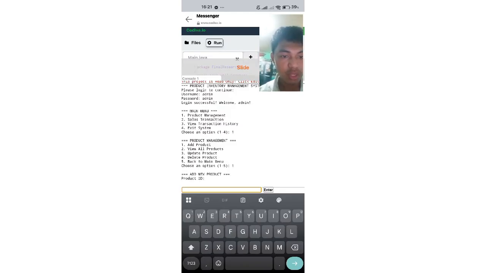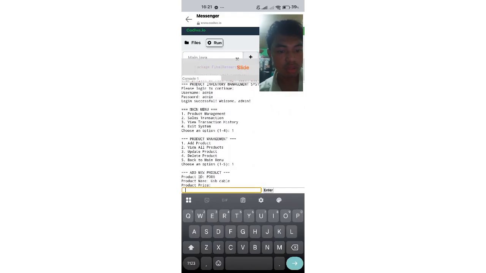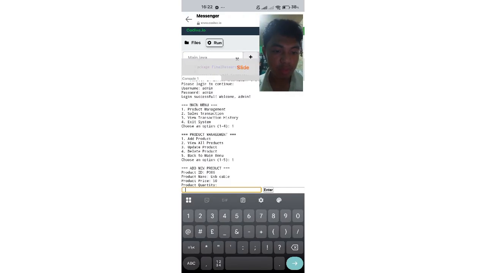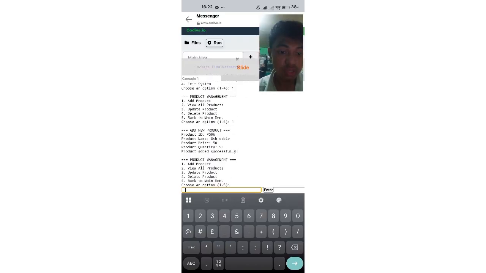Now if I add a product and type the ID, which is P006, and then the product name, USB cable. It will go through the program, and I will type the price, which is 50, and the product quantity was 50 in stock also. Now if I go back, we will see "product added successfully."